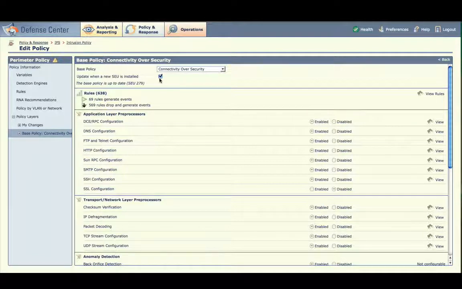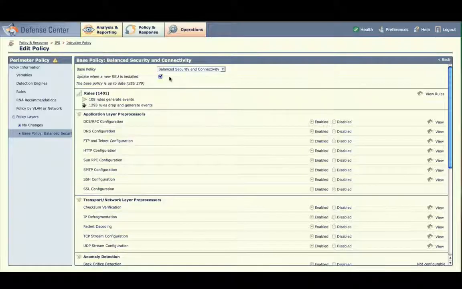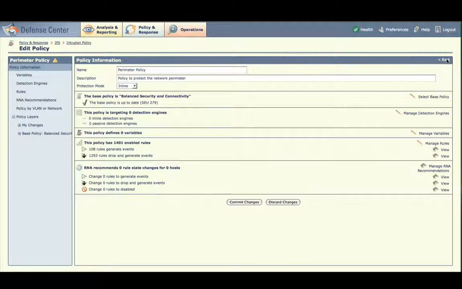Change the base policy to Balance Security and Connectivity. Note that the number of rules in the base policy is greater. This policy enables more rules and may benefit from tuning. Select Back in the upper right to return to the main policy screen.